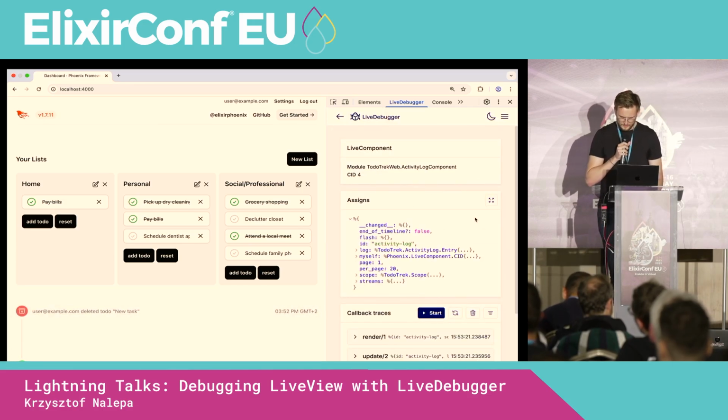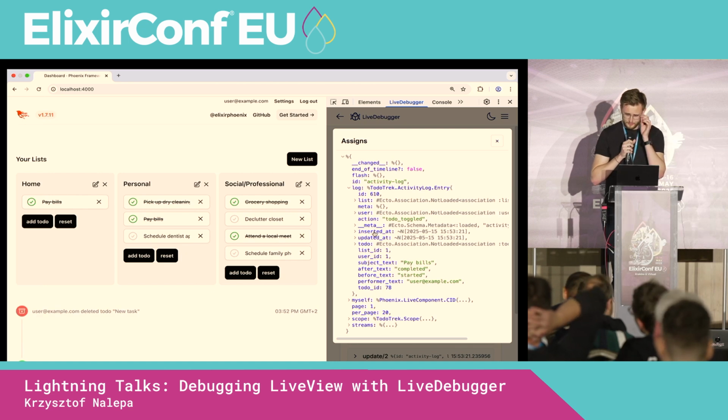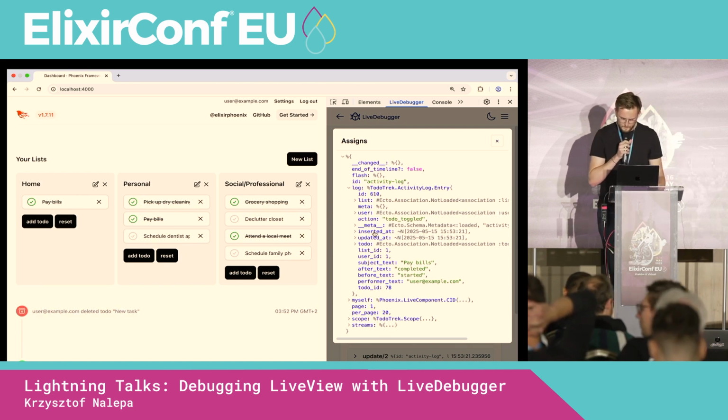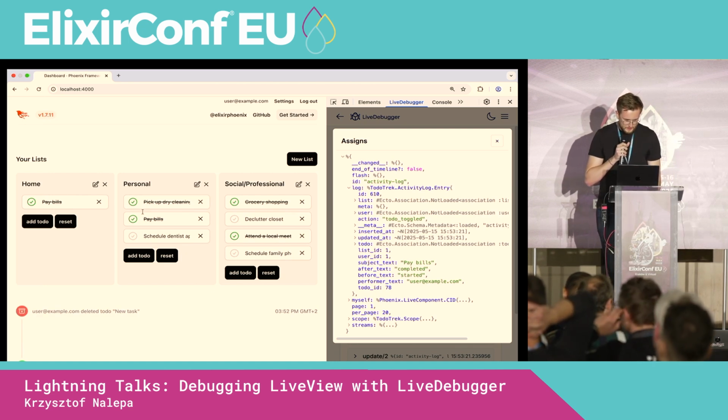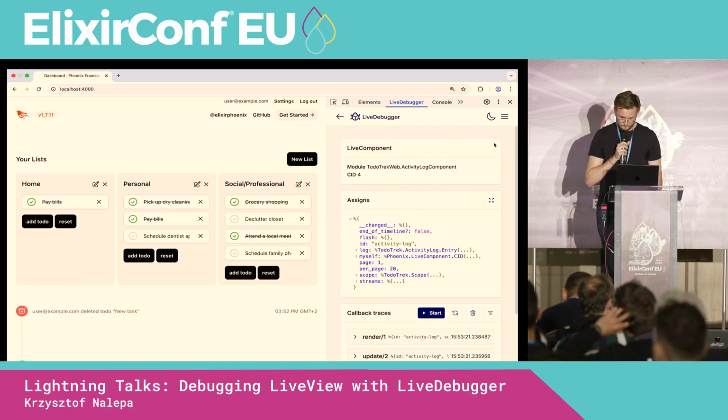And here we can inspect its assigns. We have some standard stuff here, like ID, some pagination stuff, a log, which looks kind of suspicious because there's only one of them here. And after I change something, it is changing as well. So yeah, it looks a bit weird.